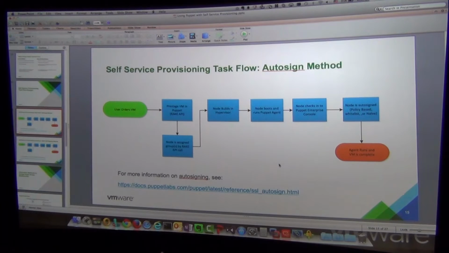There are a couple of different kinds of auto signing. Somebody could probably do in excess of an entire hour just on the different types of auto sign that are available. There's policy based, there's whitelist, and there's naive, where you pretty much just sign everything that comes in. Depending on your use case and your security requirements, you may make some decisions here. If you download the slide decks online after this presentation, there's a link right here to information on what those different auto signing options are.